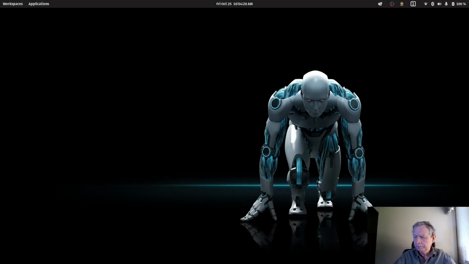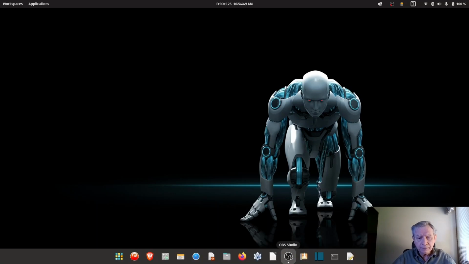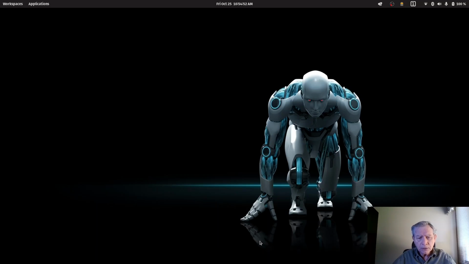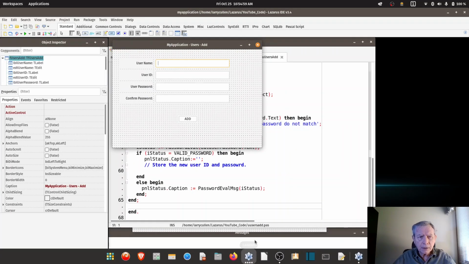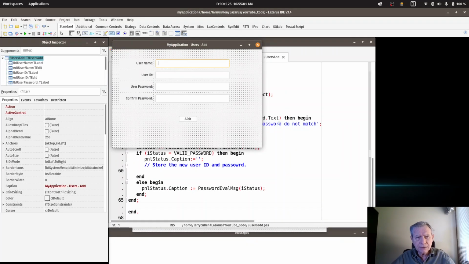Good morning. Well, we're going to continue on today with our development of our graphical user interface application. This is being written on Linux, but this could be easily done on Windows or on Mac operating system, either one, any of them. So we will go down here to our Lazarus icon and bring up where we were in our last application.